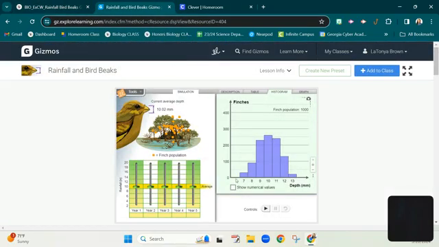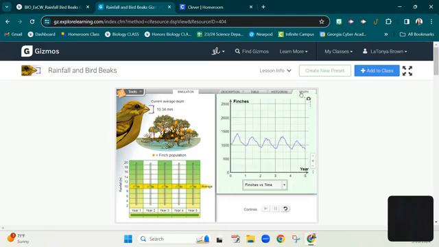First, it says to click play and to let this play out for 5 years. So we're going to click play. We're going to let this play out for 5 years. Year 1, year 2, year 3, year 4, year 5. And our average rainfall is right there in the middle, 10 inches of rainfall a year. All right, and now it's done.